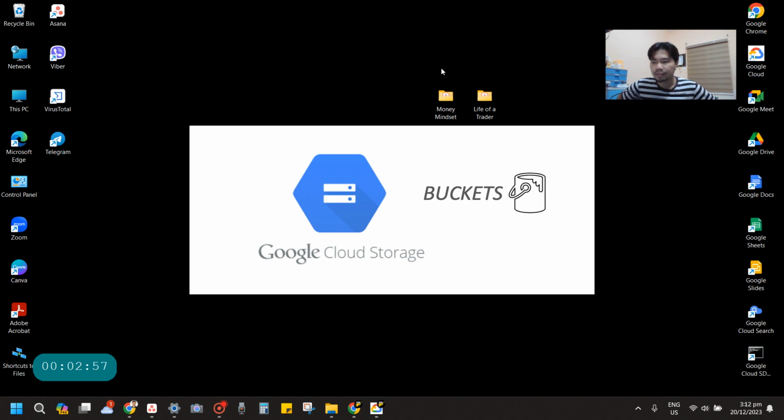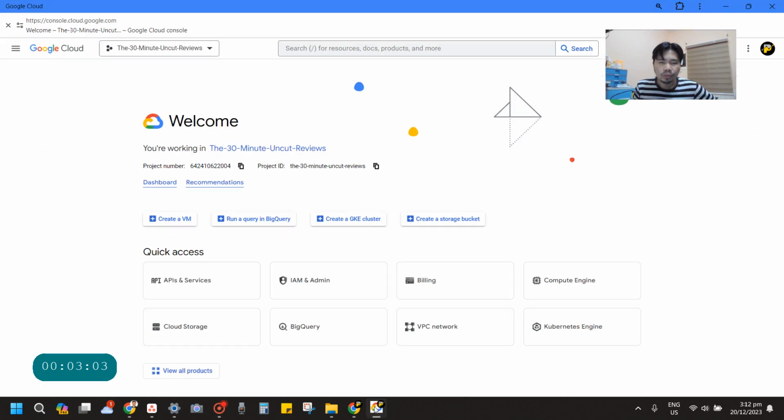Let's see. So let's open our Google Cloud Console. So you may go here sa https://console.cloud.google.com kung sa Chrome kayo. So ito parang naka-desktop shortcut siya. So yan yung view niya.